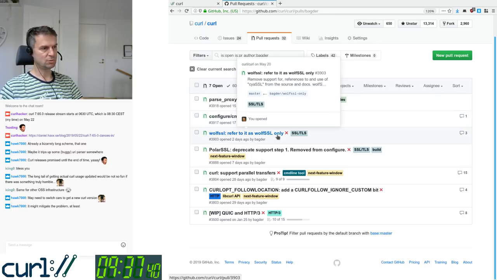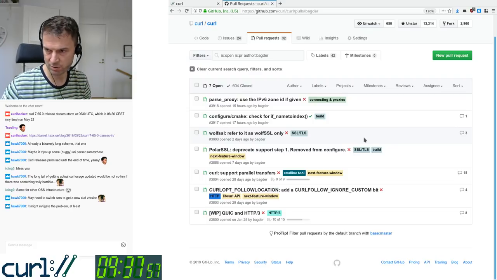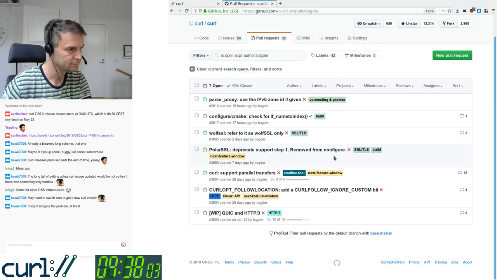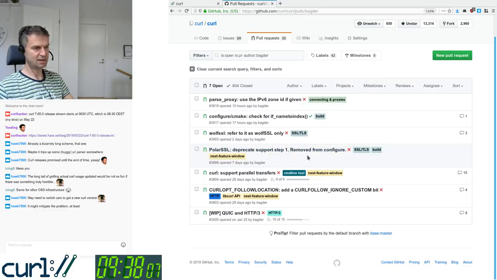I'm going to clear up the naming when it comes to WolfSSL in curl and just call it WolfSSL. That library was once upon a time called CyaSSL, but it hasn't been called that for years, and we don't need to refer to the old name anymore anywhere, so I'm removing the old name everywhere and just calling it WolfSSL. I'm going to remove support for PolarSSL, as I mentioned before.